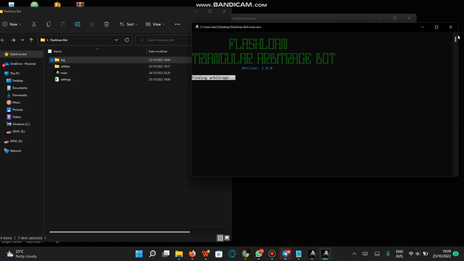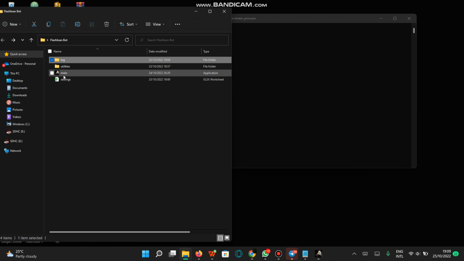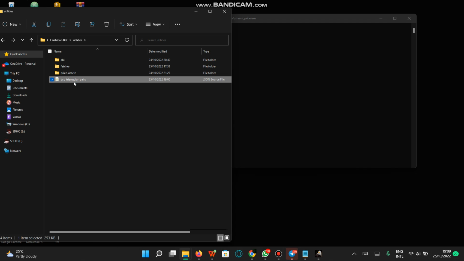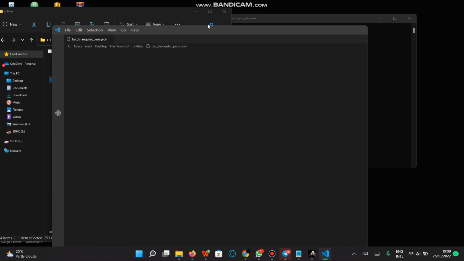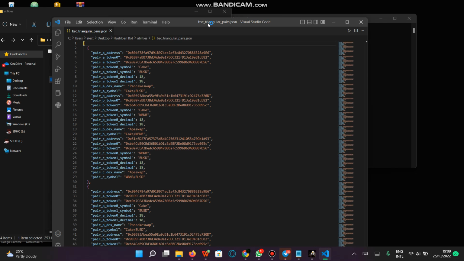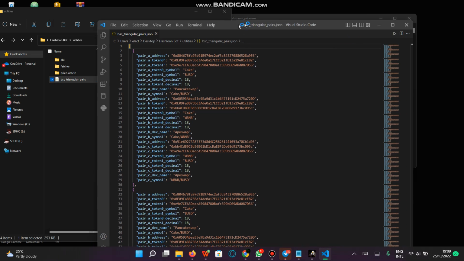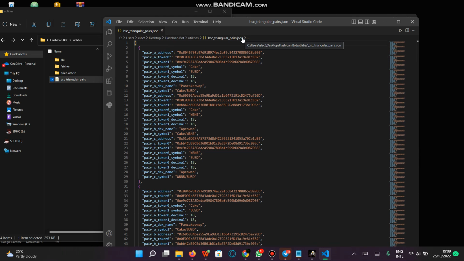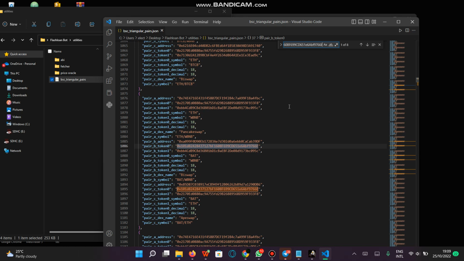Remember to stop your bots before, so I will stop my bots and then go to utilities and triangular pairs. Remember, if your bot is in the VPS, you have to copy this to your local computer and do this and then copy back to the VPS. So I will Control F to search the token. So this is the token. The token is in this pair, so I will have to remove this pair.